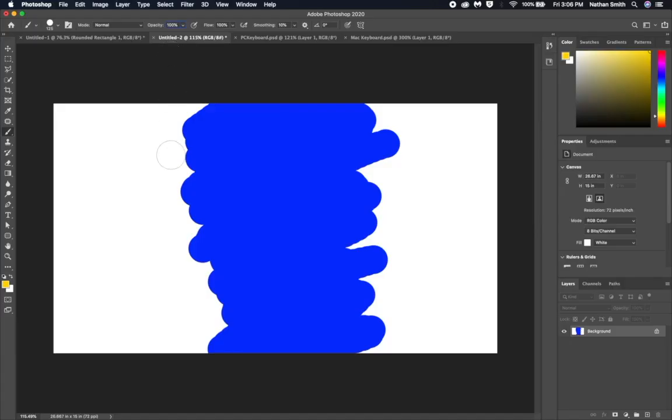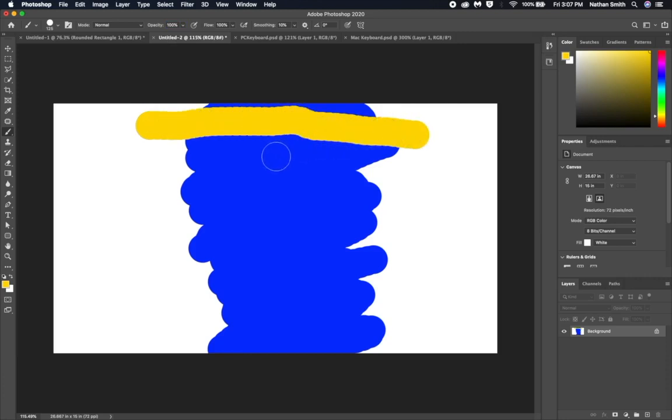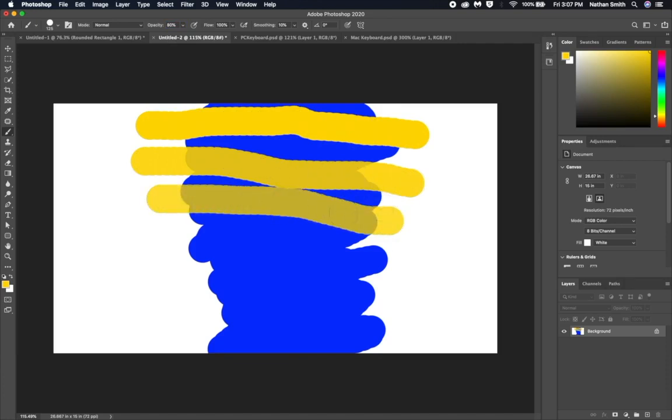I'm going to paint a line at 100% opacity and then another at 90% opacity. I'll press 8 for 80%, 7 for 70%. Now let's press 2 for 20%.